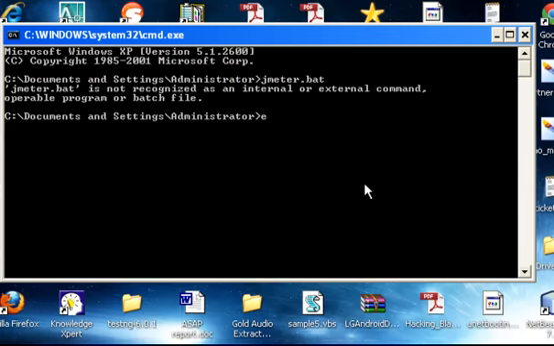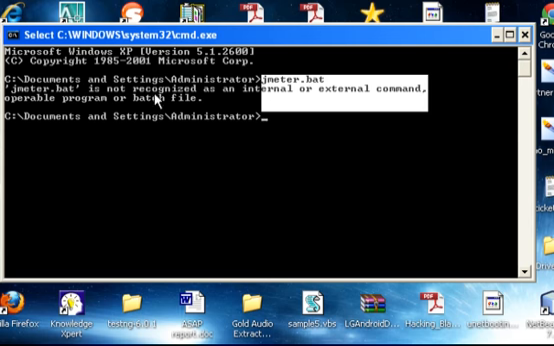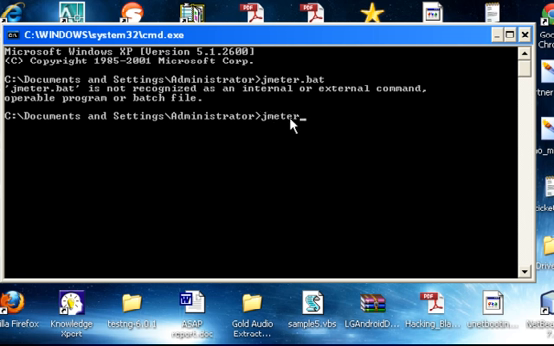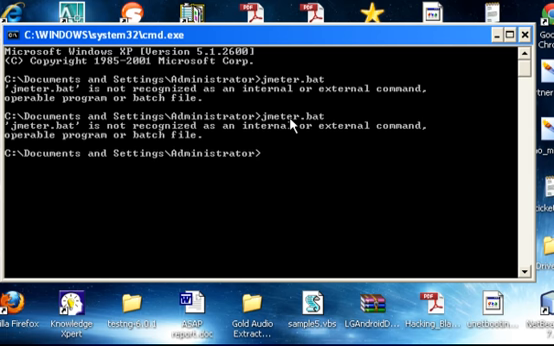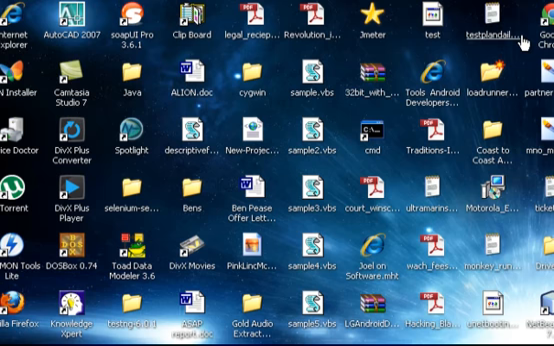As you can see, when I typed in the jmeter.bat before I did this, it says it was not recognized. Now it should be recognized. I'll just type it in again, and it's not. What's the problem? So sometimes when you add a new variable and there's an existing window open, an existing command window, you gotta close it and start a new one, fresh.